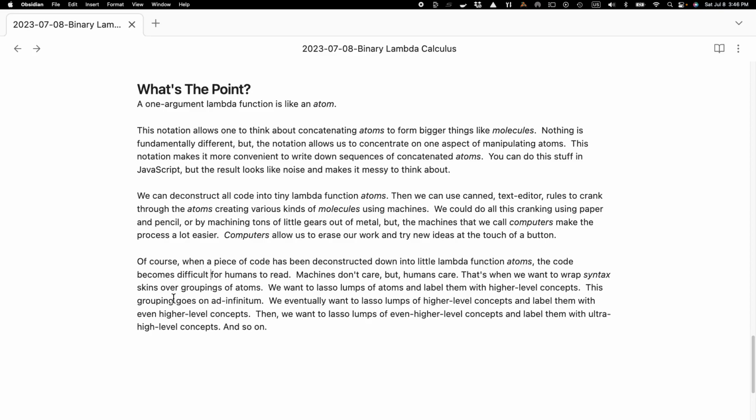That's when we want to wrap syntax skins over groupings of atoms. We want to lasso lumps of atoms and label them with higher level concepts. This grouping goes on ad infinitum. We eventually want to lasso lumps of higher level concepts and label them with even higher level concepts. Then we want to lasso lumps of even higher level concepts and label them with ultra higher level concepts, and so on, and so on, and so on.